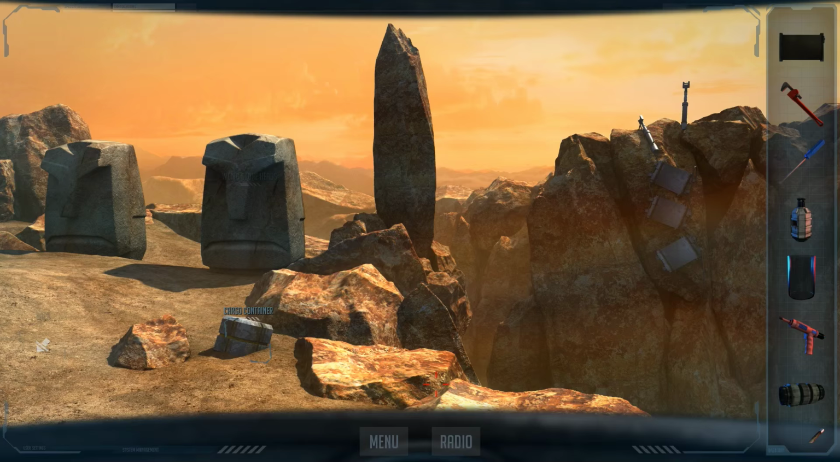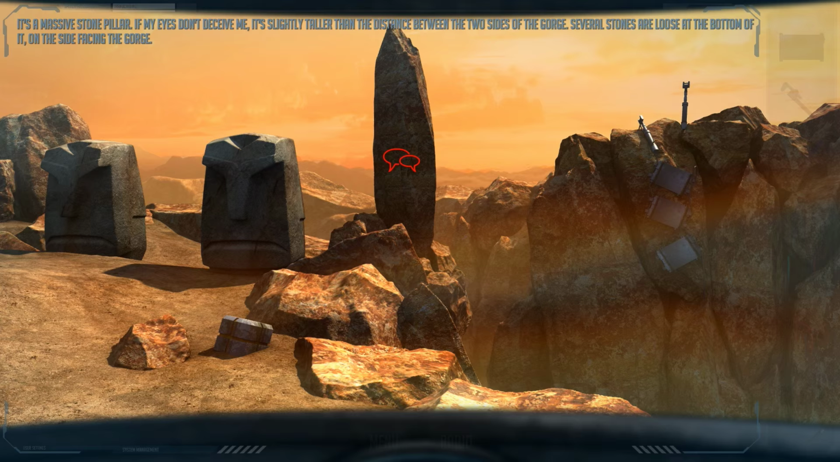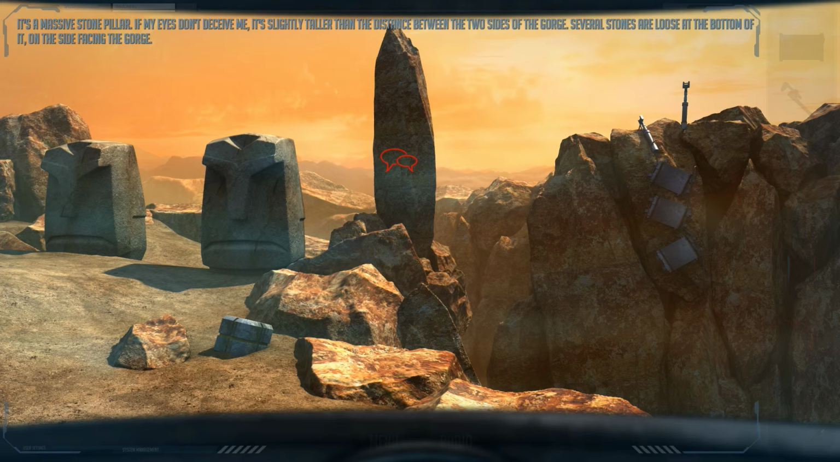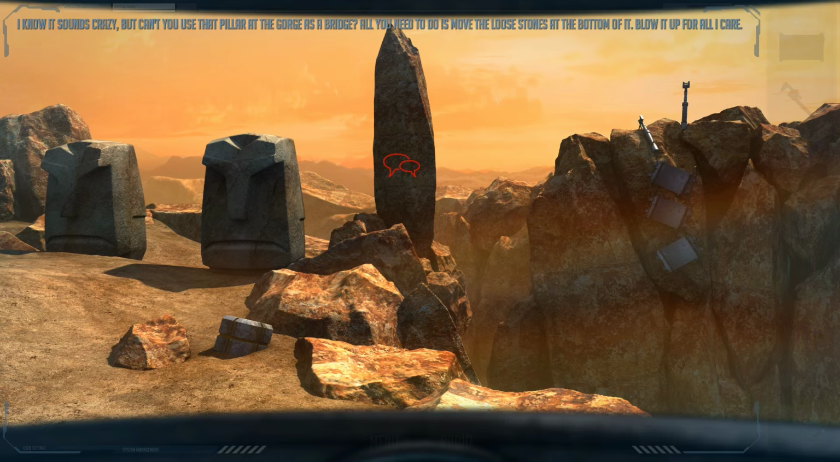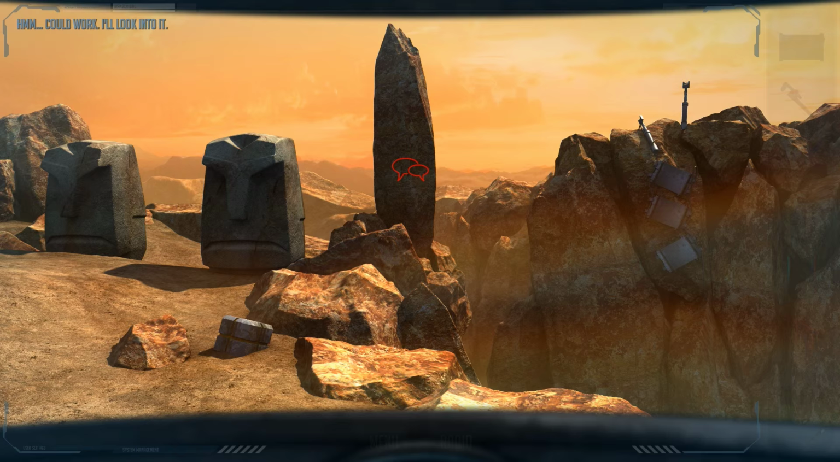Contains sulfur. Probably relevant. It's a massive stone pillar. If my eyes don't deceive me, it's slightly taller than the distance between the two sides of the gorge. Several stones are loose at the bottom of it, on the side facing the gorge. I know it sounds crazy, but can't you use that pillar at the gorge as a bridge? All you need to do is move the loose stones at the bottom of it. Yeah, that's what I was gonna do, firecracker it. Could work. I'll look into it.